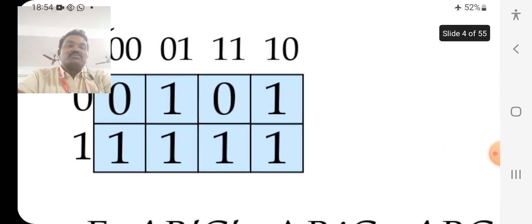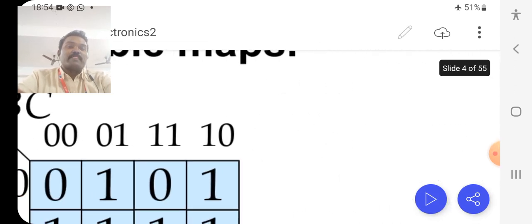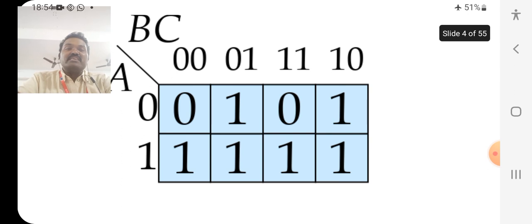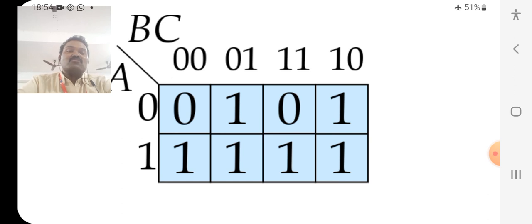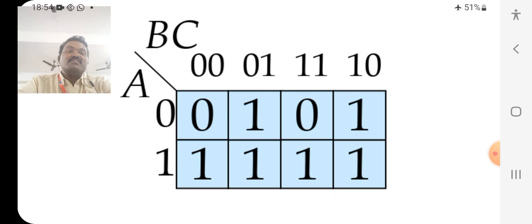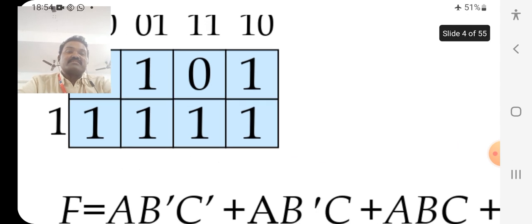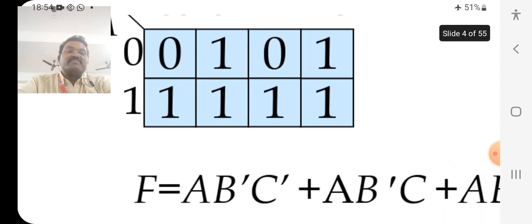And then 0, 1, 0, third row. For 0, 1, 0, the function is marked 1. So, here in the last column, 0, 1, 0, the function value is marked 1. So, I am marking this particular cell as 1. Then 0, 1, 1, here I mention the 0 value. So, this 0 value I am marking in the third column. So, apply the same procedure and mark all the function values inside the cells. So, this is the 3 variable K-map.